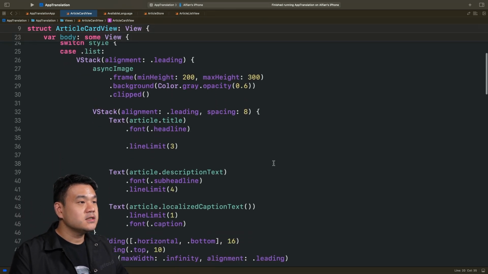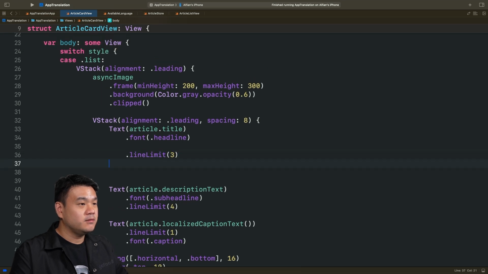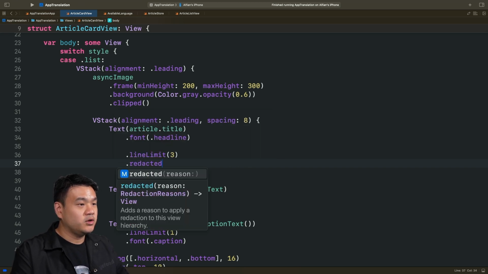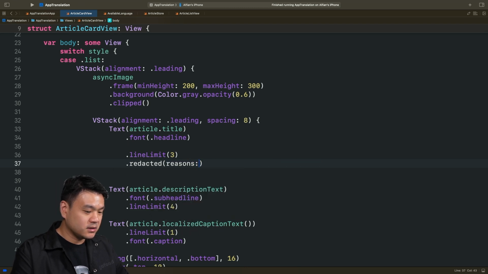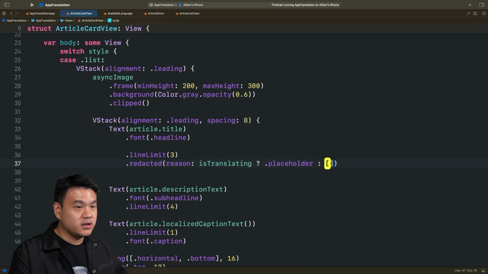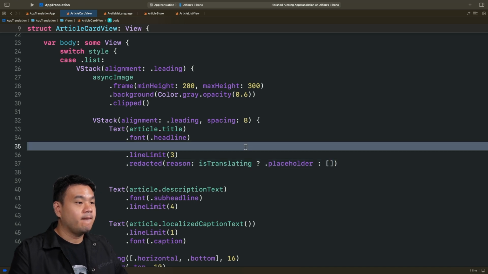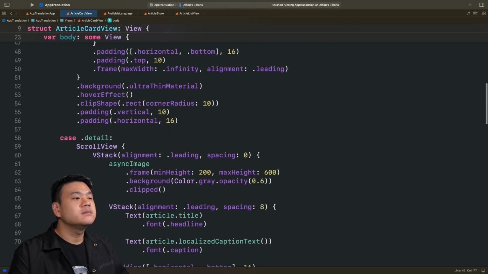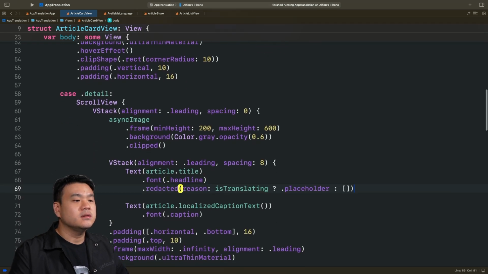Okay, and for this we can simply, so we want to redact the title and description. Okay, show that. So we can use this redacted modifier, and the reason we're going to use ternary in here, basically if the translating is true, we're going to pass placeholder, otherwise we're just going to pass empty array. Okay, this one title, description, and this one as well.